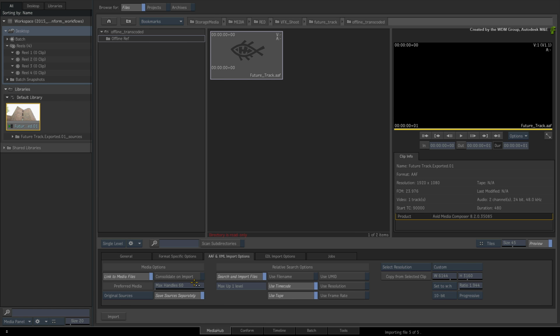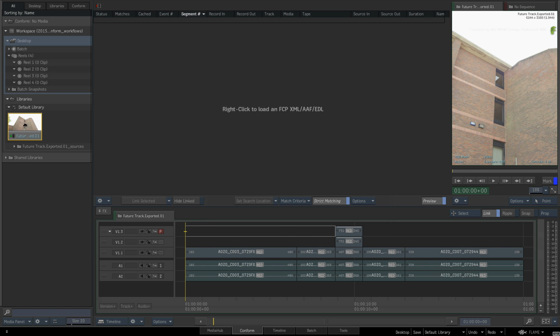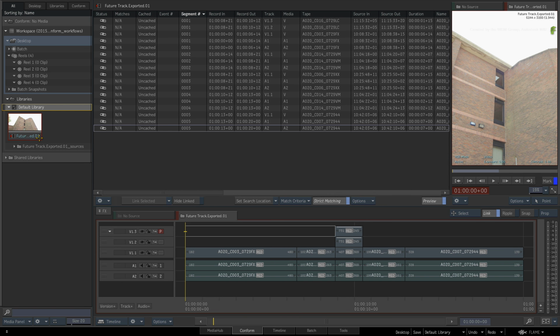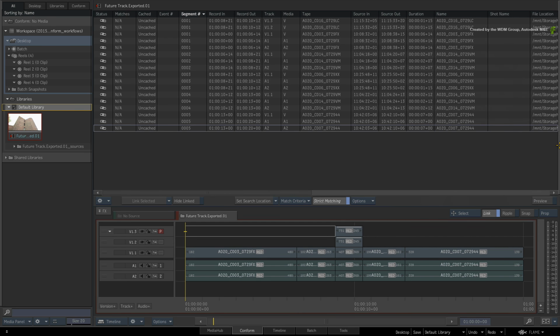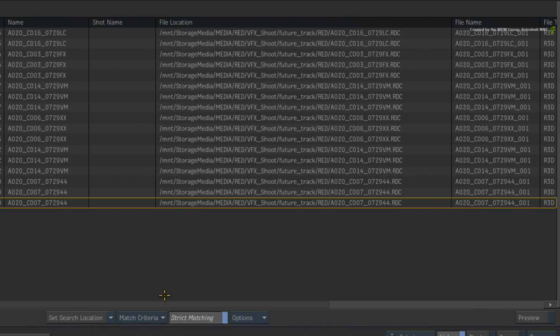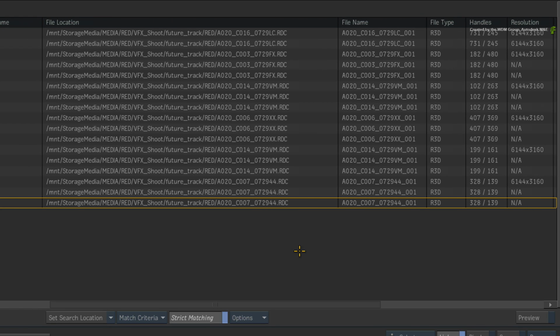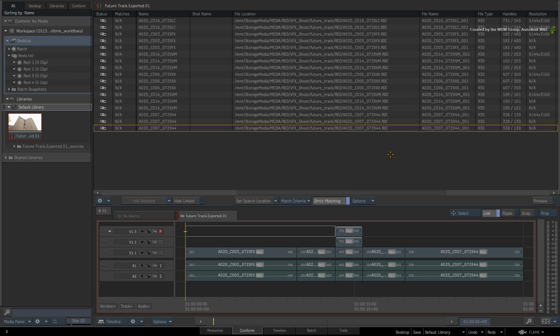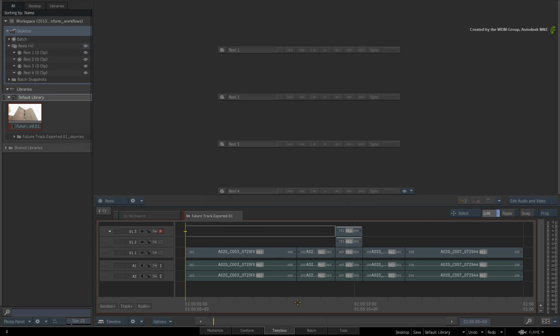Once the conform is complete, switch to the conform area and open the clip as a sequence. All the media should now be linked to the sequence. If you scroll through the event list again, all the metadata should now be pointing to the R3D media. From this point, you could switch to the timeline area and begin working on the sequence.